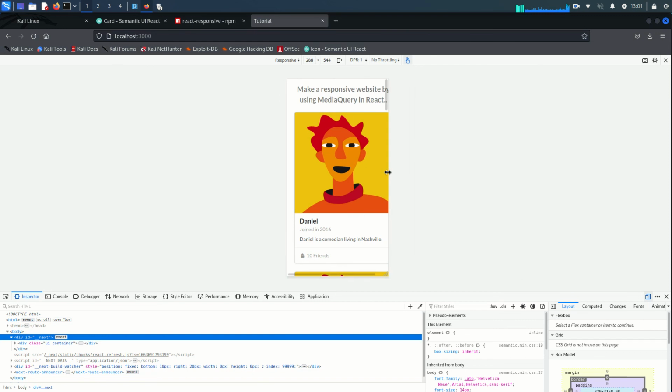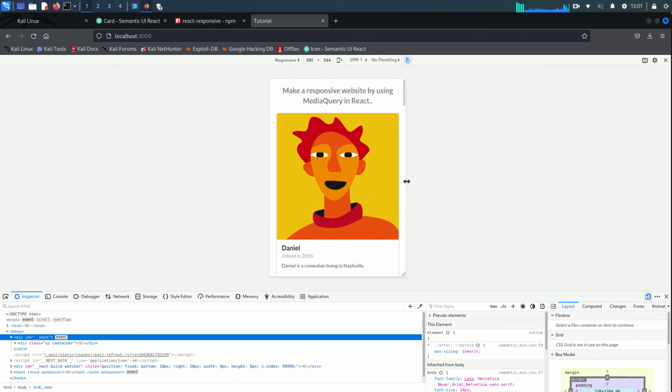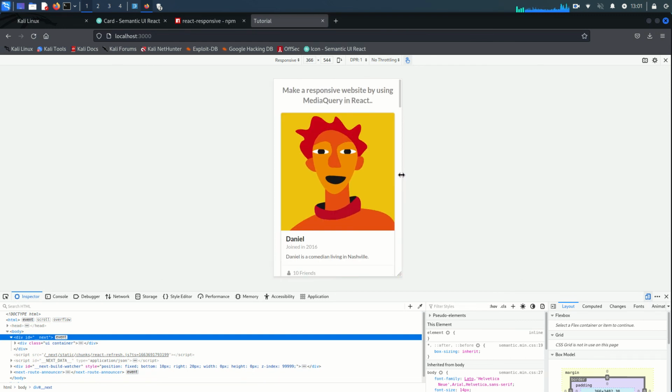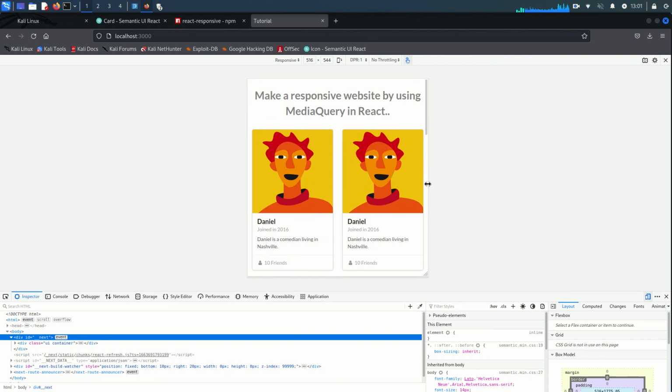Okay, did you see that? So yeah, we've got something much cooler, something which looks so fine. I love this. I love React. I love media queries.